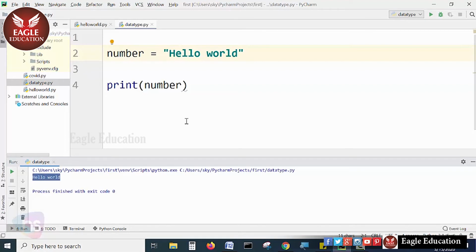Likewise, you can easily handle variable declaration in Python. Whatever you put inside the variable, it will give you the value as an output, as usual.